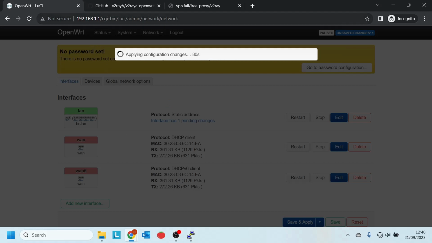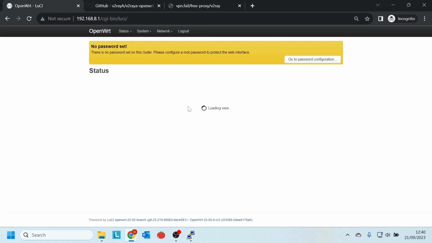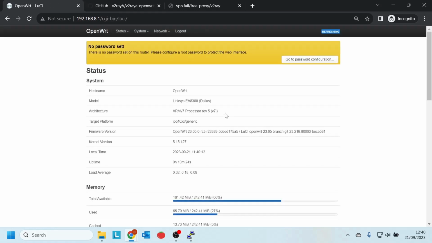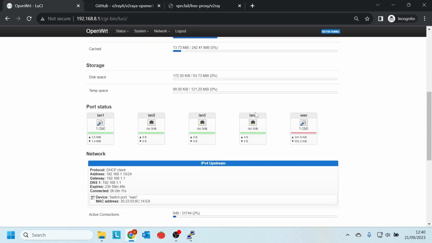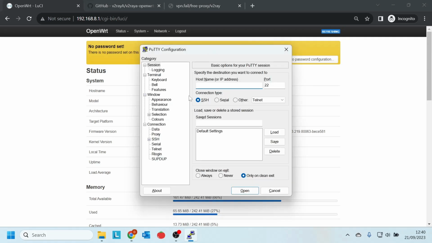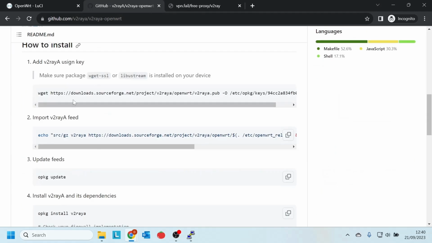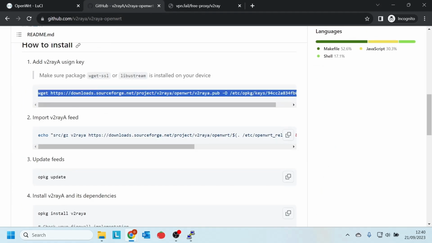This guide is about having your original router and then having a secondary router with VPN running on it, and they're set up via Ethernet. So what we're going to need is a software called PuTTY installed. You can just Google it and download it. And what we're also going to need is this website, where it's really simple. You just have to copy and paste these to install.